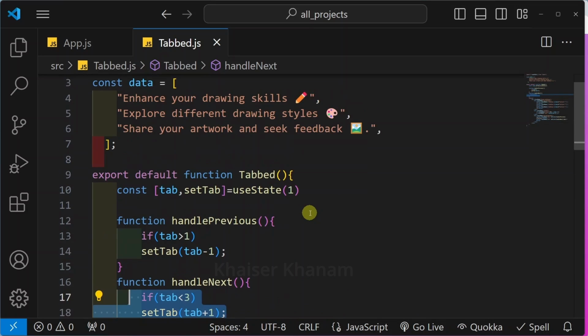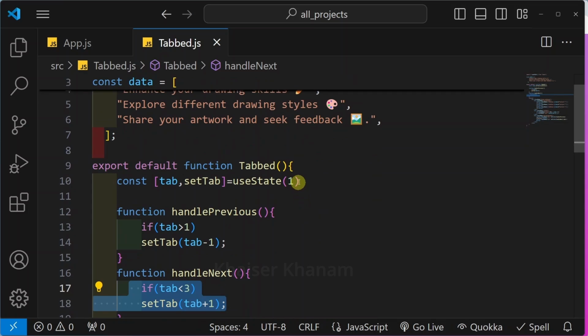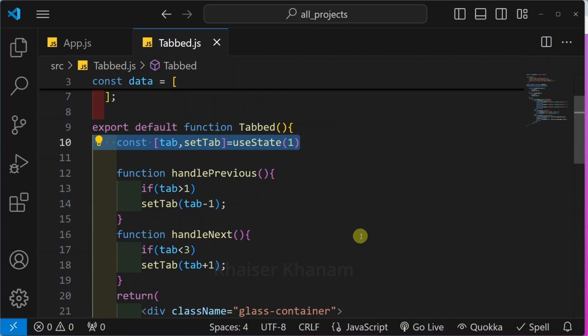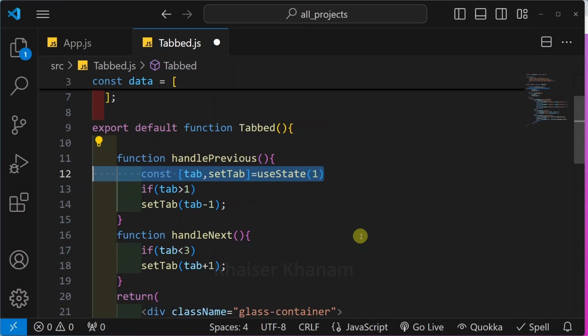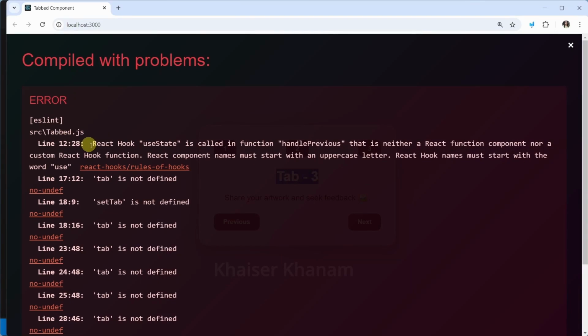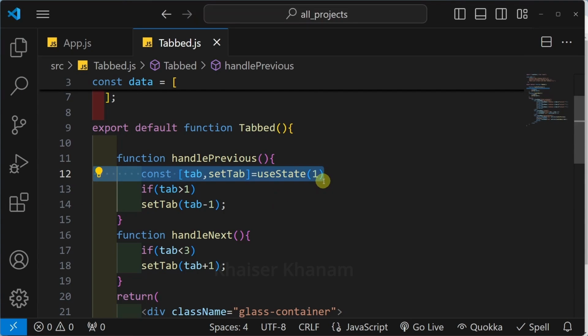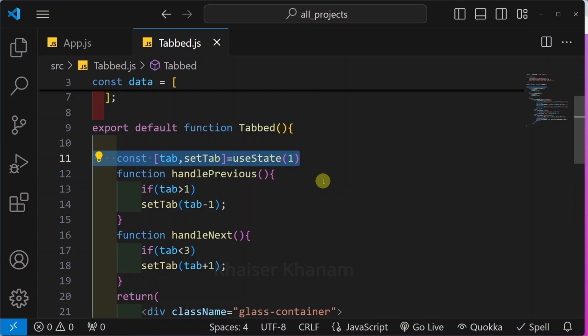And one thing you should remember, whenever you are working with state, it should always be at the top level of function. You cannot give this state inside any function. If I save, you can see here I will be having React hook useState is called inside a function. So this is not possible. You cannot give state inside any loops. You cannot give state inside any if else statement. State should always be at the top level of function.